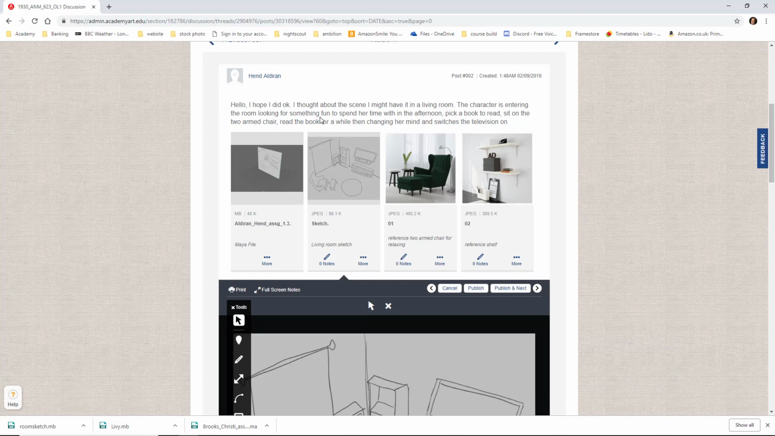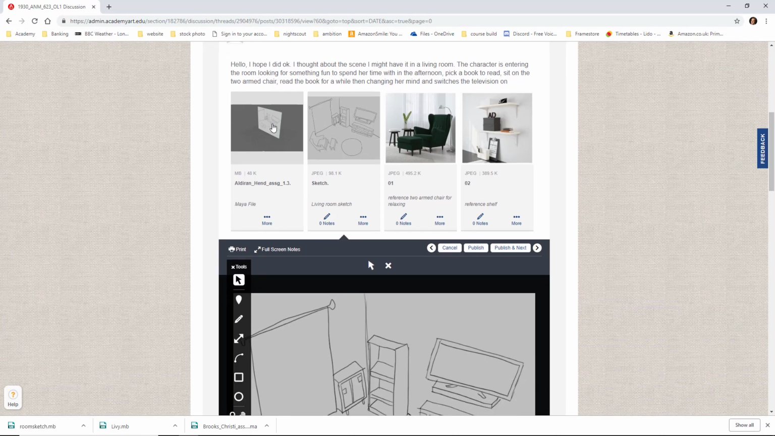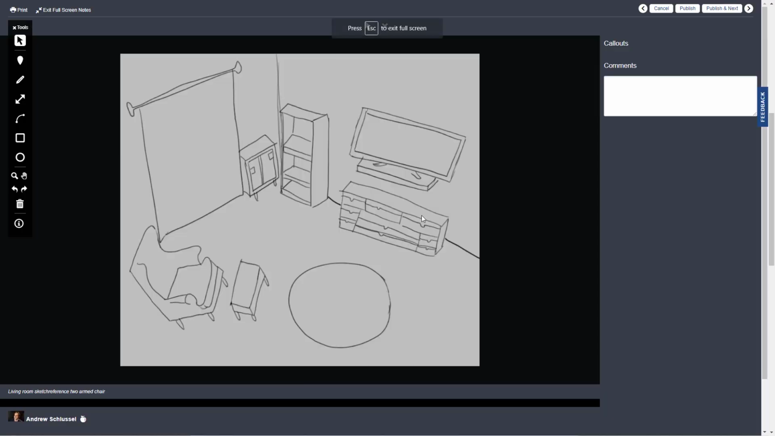Next up is Hend, and again, I can't see this image file in the Maya file unless you create an archive scene, which I mentioned in a previous critique. But that's all right, it doesn't matter because I have the sketch right here. And I think this is the right idea for the kind of scope of what we want to build. It's a limited area, enough area for a character to move around in. You've got a fair amount of props.